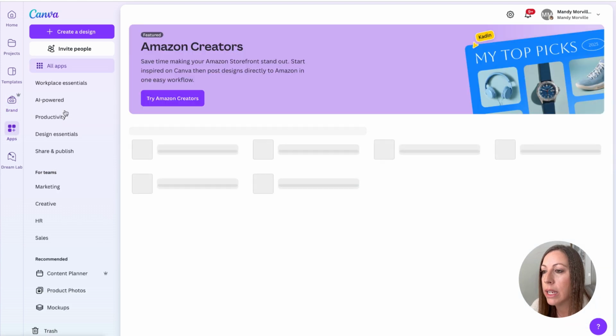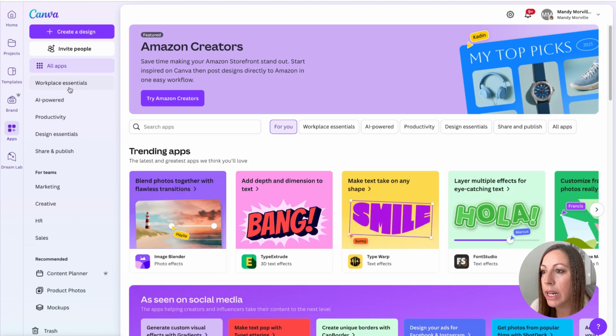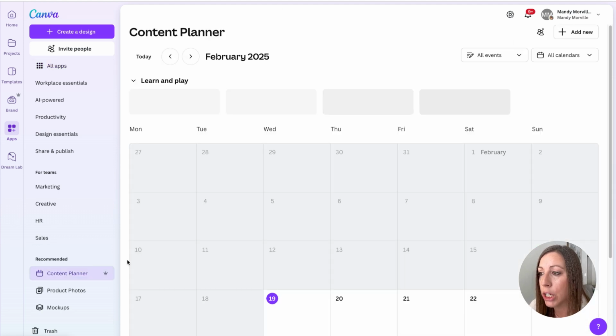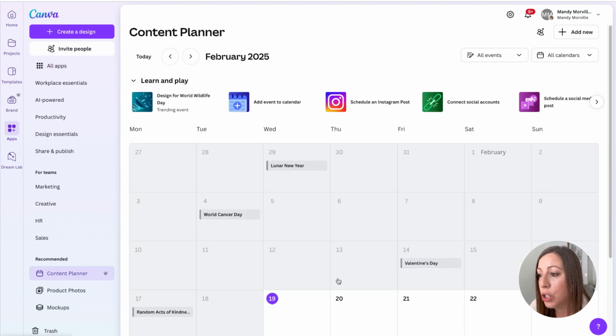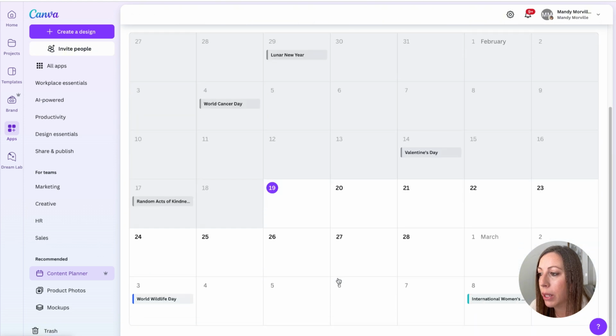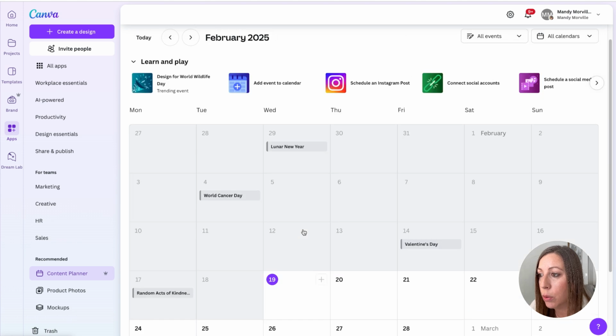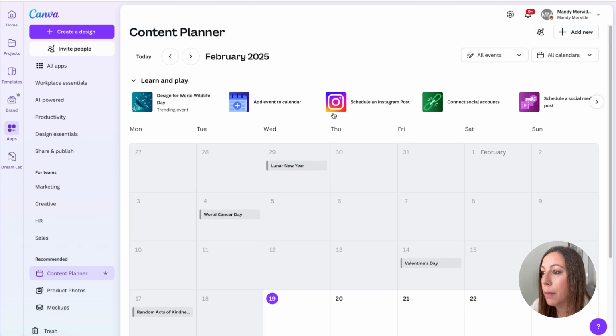Another really cool thing on this toolbar is apps, okay? So a lot of people ask me, if you have the pro version, you can use a content planner for your social media. I don't use this because I plan my social media a different way, but it is really helpful. And technically, once you get this all set up, you can post to your Instagram and everywhere straight from here, which is really nice. I'm not gonna go into this today.